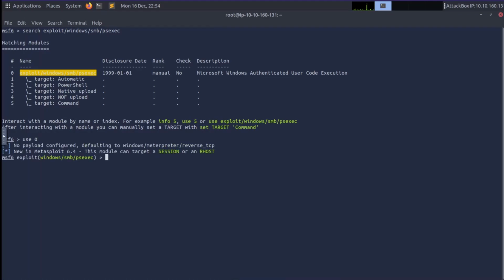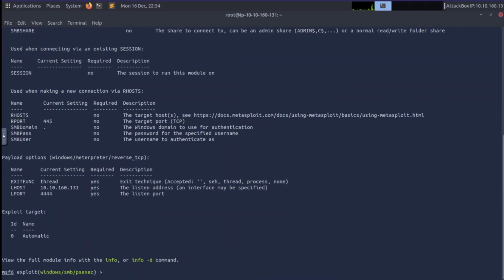And actually, I don't know why I just used search, because you can just type that in, because that's the full name, and then it'll automatically put you into that module. So the search was unnecessary. So be more efficient than I am. But anyways, we're here.